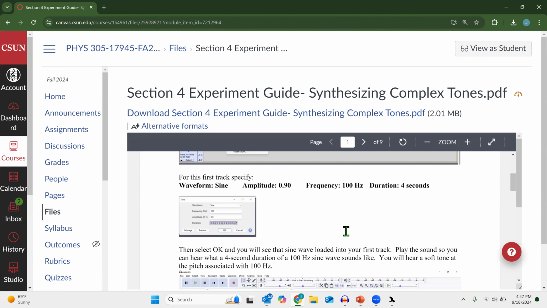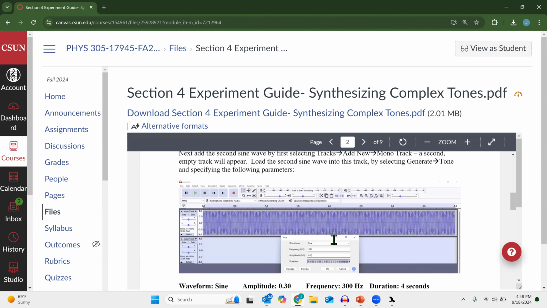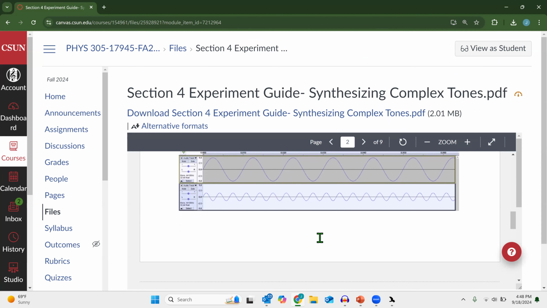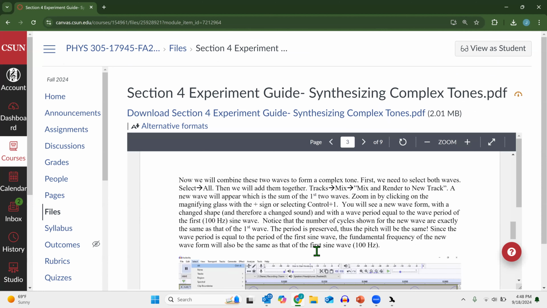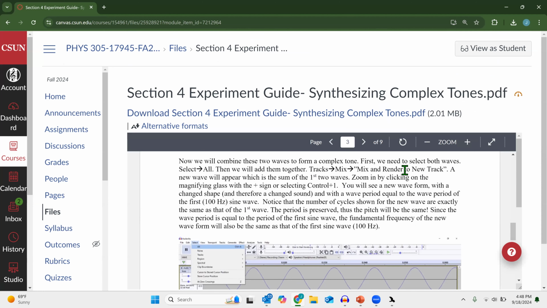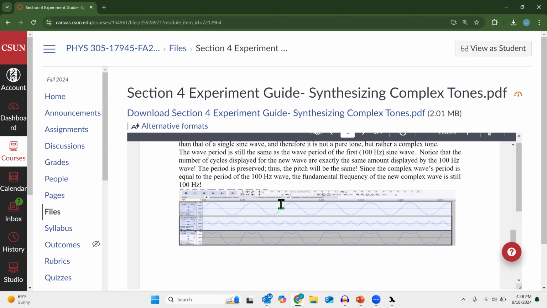So it outlines it here: putting in 100 hertz, sticking it in there, putting in another track with 300 hertz, zooming in to see things. That's great. Mixing them together, mix and render to a new track. Fantastic.